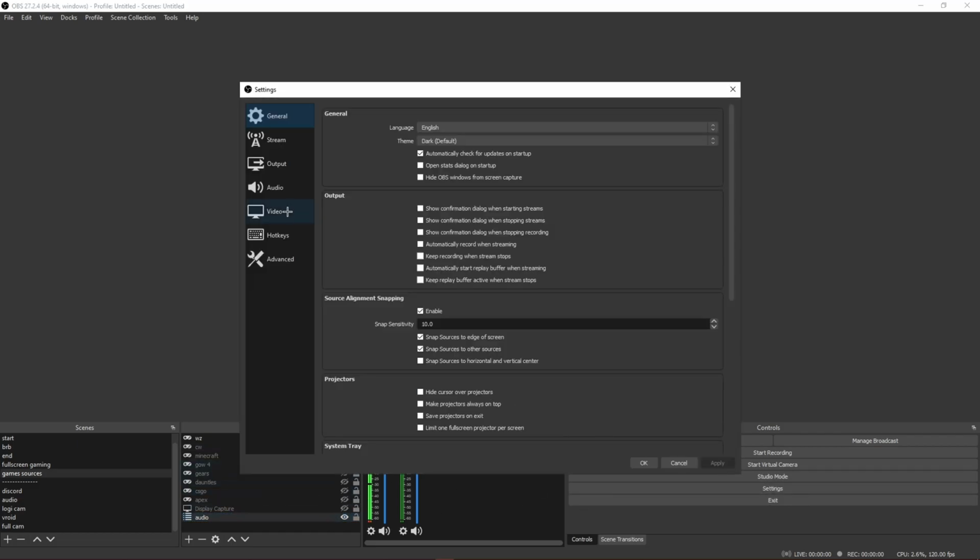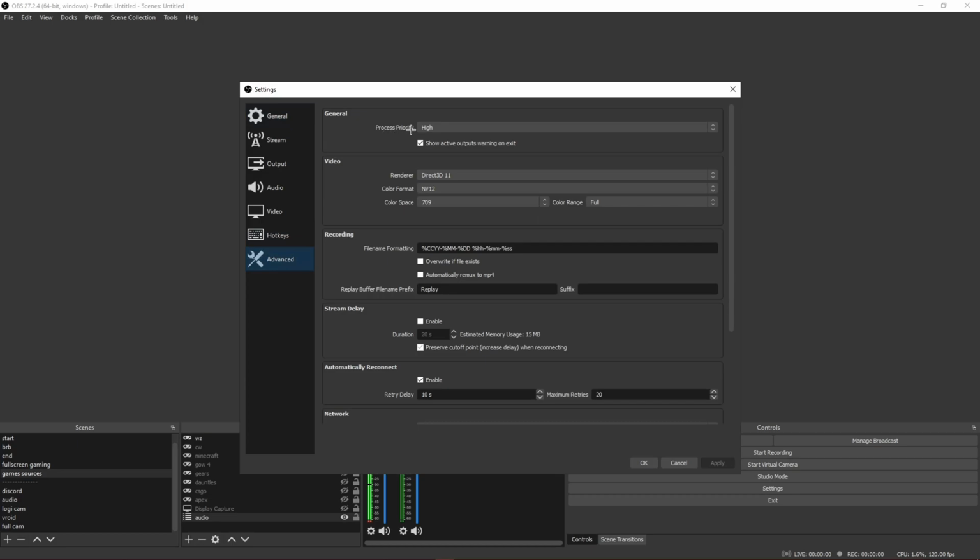So the third thing is setting your process priority to high. Now, this is very all over the place. No one knows if it actually does something or if it does not. I suggest just putting it on high if you feel like it's being worse than it was before. If your recordings and your game are all being worse than before, put it back to normal or whatever it was previously.